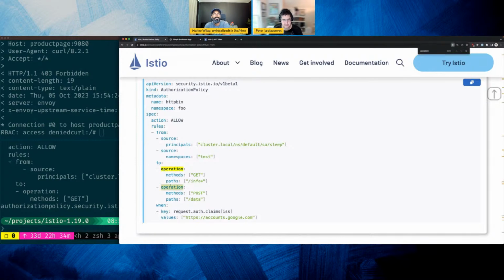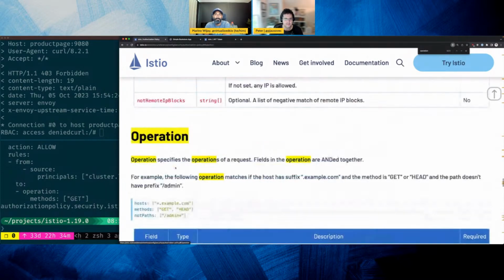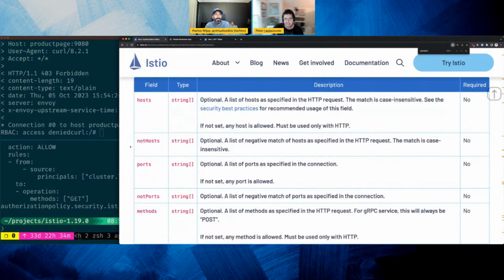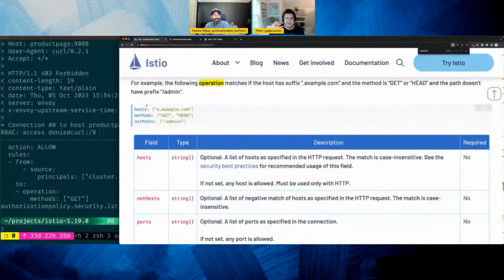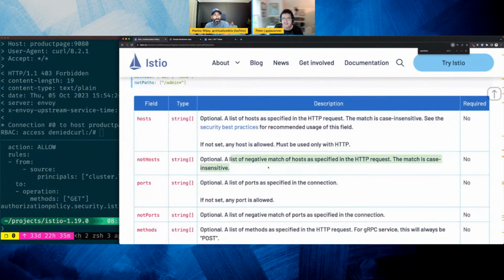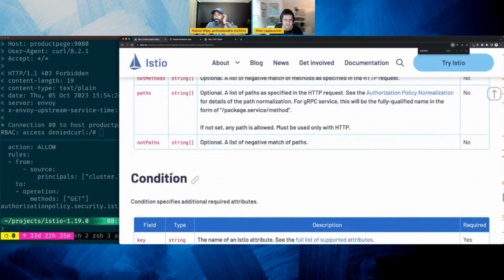But there are other things that you can set here. So let's take a look at those. To operation, right? So you can specify hosts, and each one of these has a negated version as well. So you can say from hosts or not from hosts, negative matches. Same for ports, not ports, methods, not methods. You can say I want the method to only allow GET, but you can also say I don't want to allow GET, but I want to allow everything else. So it just allows you to do the combination there.